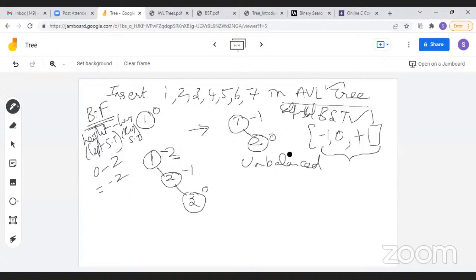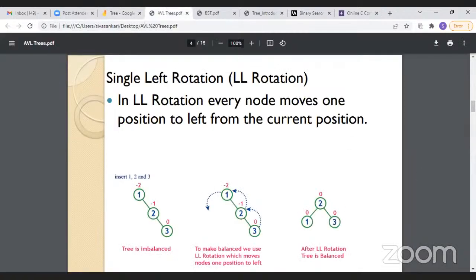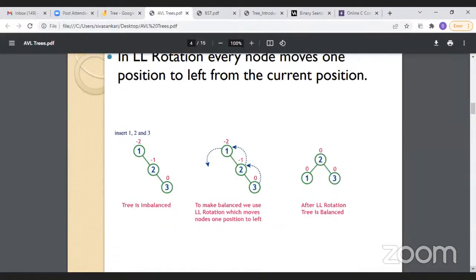To make it balanced, we have to know this rotation. Okay. So that's what is given here. To make it balanced, we have to follow the rotation. In this rotation, you are learning the first rotation. It is a left-left rotation. If the balance factor is affected at this level, then after performing left-left rotation, this will be the final outcome. So 2 will be the root, 1 will be the left child, and 3 will be the right child.